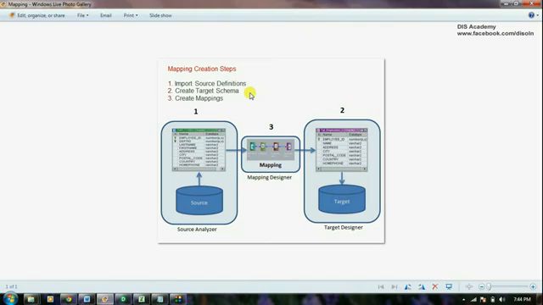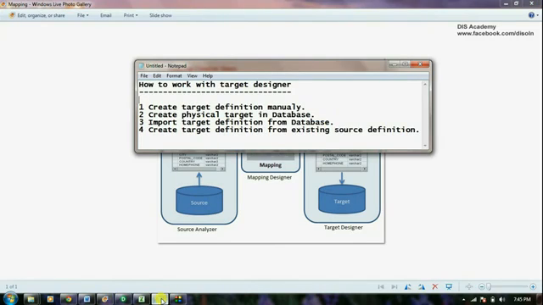And once you have the source and target, you can create the mapping to define the logic to move data from your sources to target. So that means the target designer will be used in the second phase of the mapping building process. Today I'll be showing how to create a target definition manually and create a physical target in database, import a target definition from the database, and create a target definition from existing source definition.